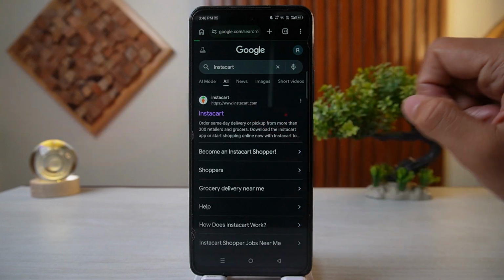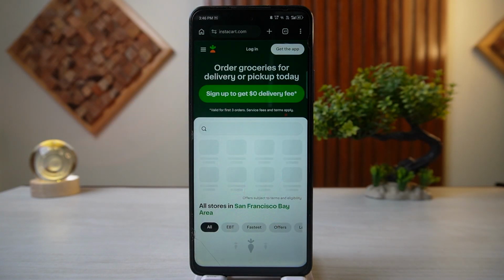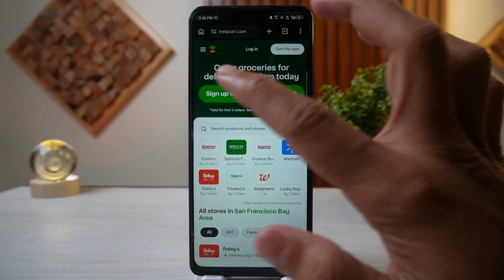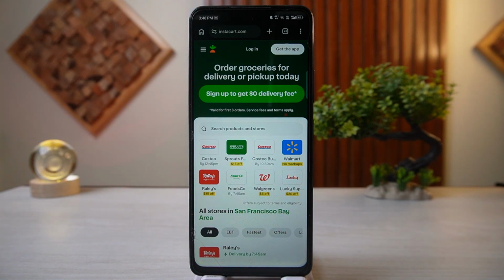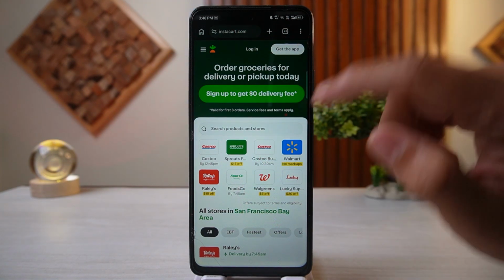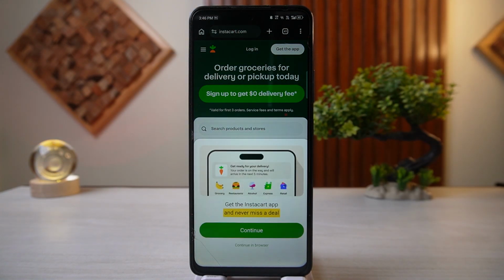Tap on the first website that you see, and here if you're logged in onto your account, you want to simply tap on these three bars over here. However, if you're not logged in, you want to simply tap on login option to follow the prompt from there to log in into your account.